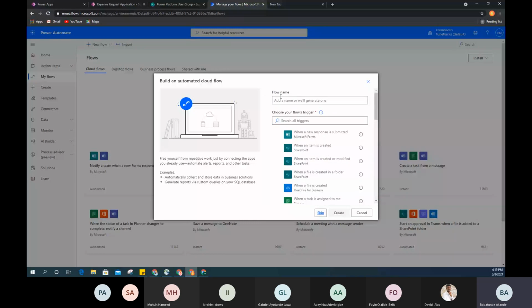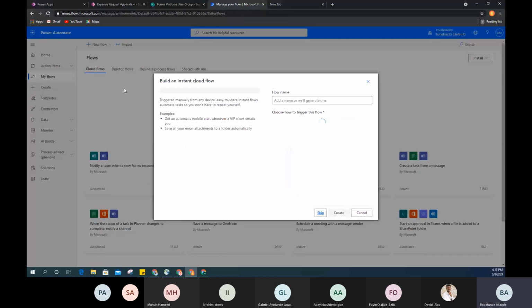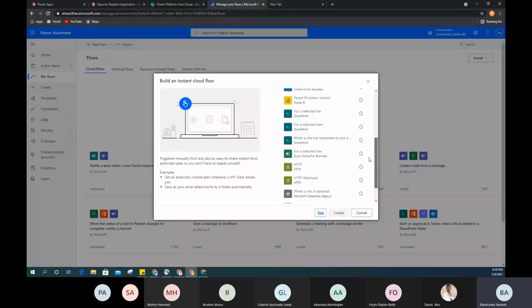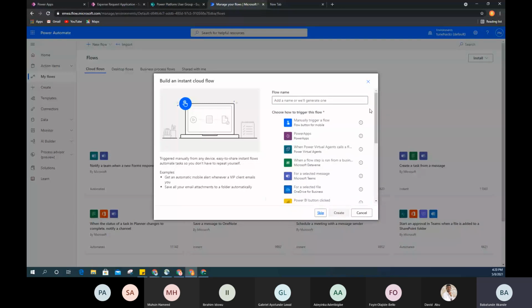Also, we have the instant cloud flow. Instant cloud flows are flows where there needs to be a particular action you would take for it to start. Which means you have to either manually click on a button to trigger it, or even from your Power Apps. So we can create a flow that says when I click on a button on my Power Apps, then the flow should start. So all of these are majorly actions that you have to manually do yourself before the flow starts.